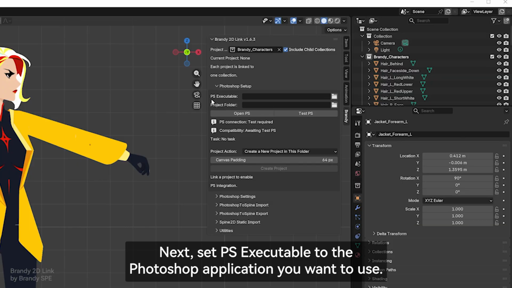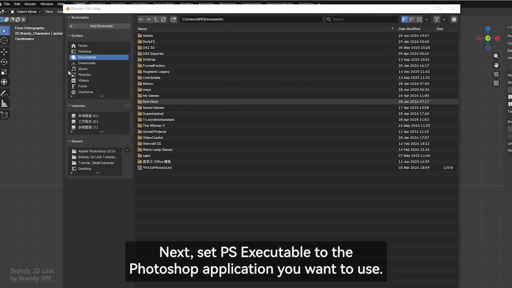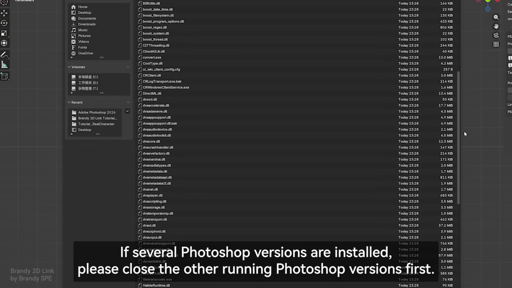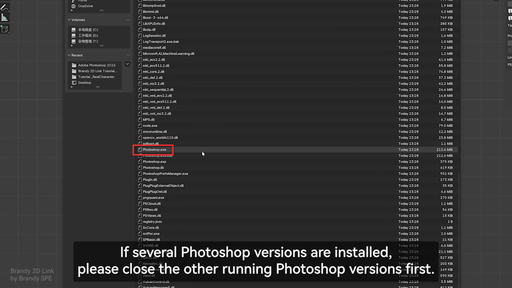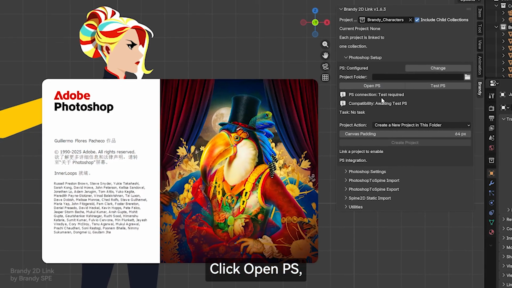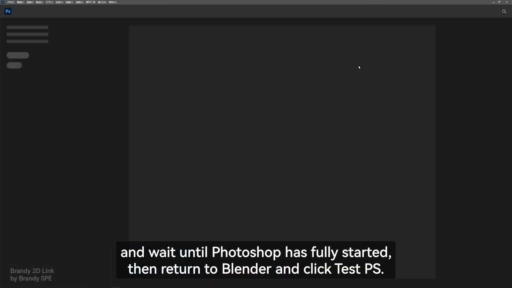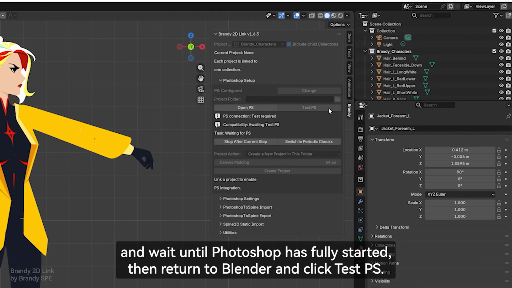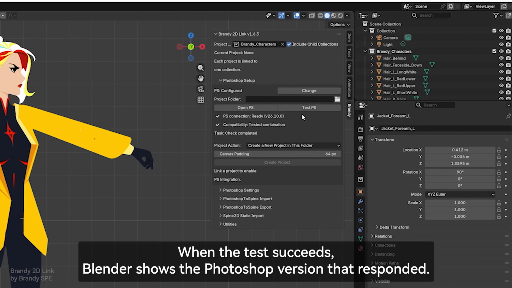Next, set PS executable to the Photoshop application you want to use. If several Photoshop versions are installed, please close the other running Photoshop versions first. Click Open PS and wait until Photoshop has fully started, then return to Blender and click Test PS. When the test succeeds, Blender shows the Photoshop version that responded.